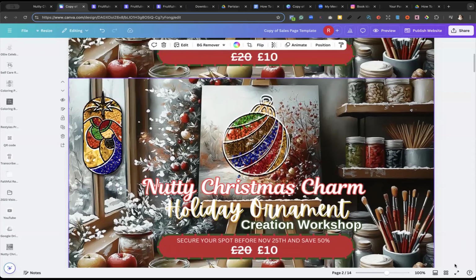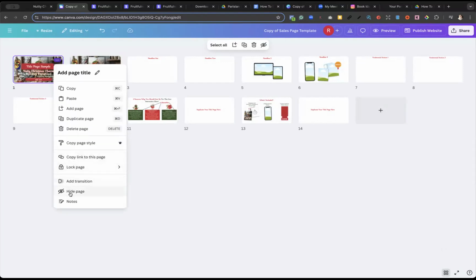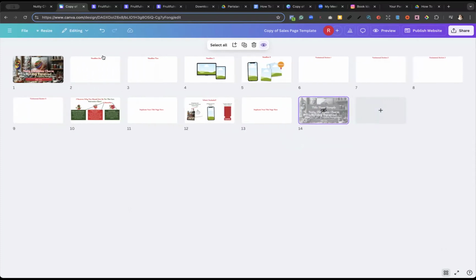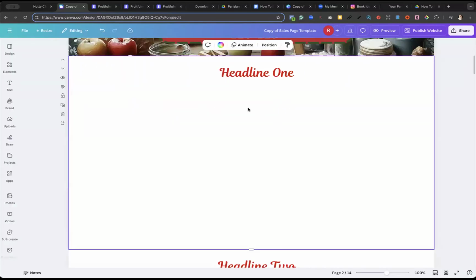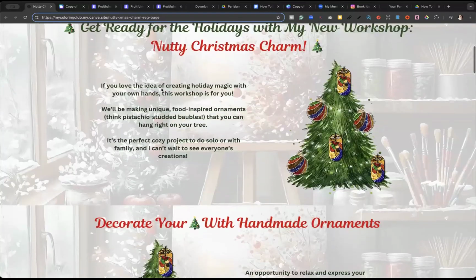Okay, so then I'm now going to start working through my panels. Now, what I did was I duplicated this, so I actually am going to hide this page and move it down to here because I'm not using that anymore, since I've now recreated this opening page. Now I'm going to go through my sales page. So now my first panel is this.